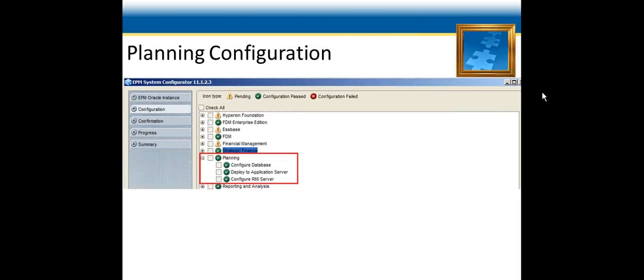Planning configuration. This is the window for the configuration of EPM components. For planning, you configure your database, then you deploy your application server, and you configure RMI server.